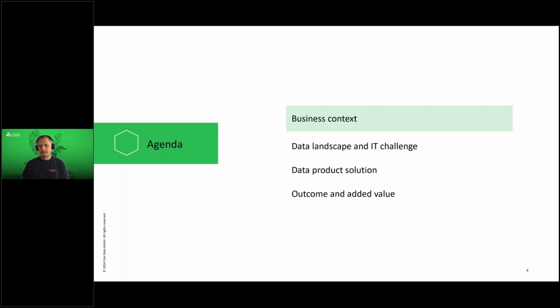We will begin by setting the stage with an overview of the current business environment and the challenges faced by the retail sector. Next, we will dive into the data landscape, highlighting the IT challenges that retailers encounter when managing and utilizing the data efficiently.